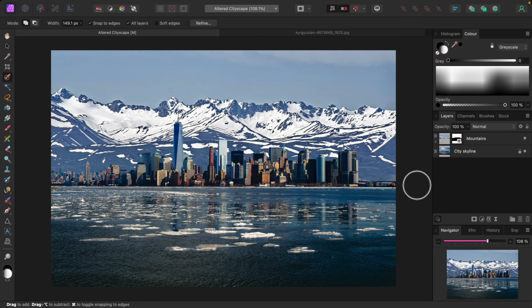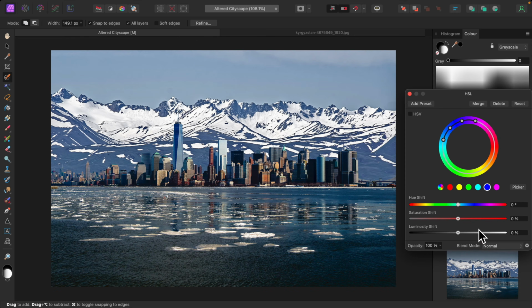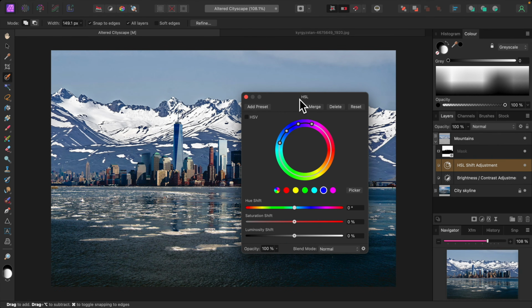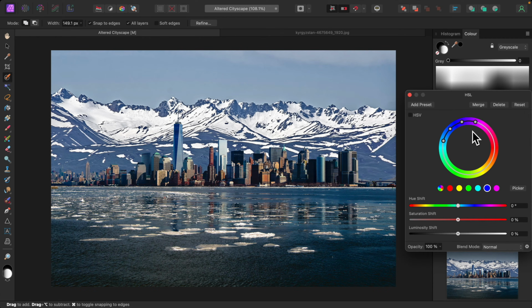That's looking better. I'll try an HSL adjustment too. I'll make sure it's a child of the mountain layer. I'll start with cyan. Turning down luminosity helps. I'll try fiddling with the saturation. Increasing it works well. Now I'll try the blue channel.